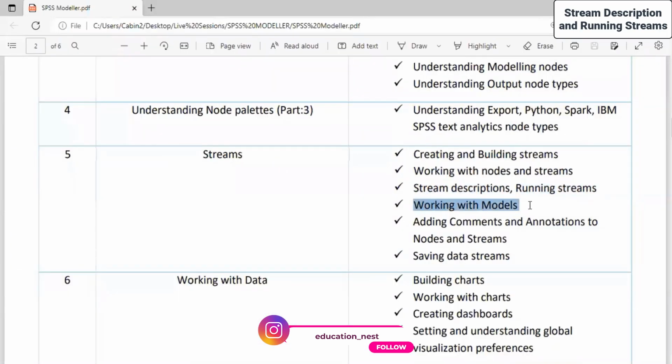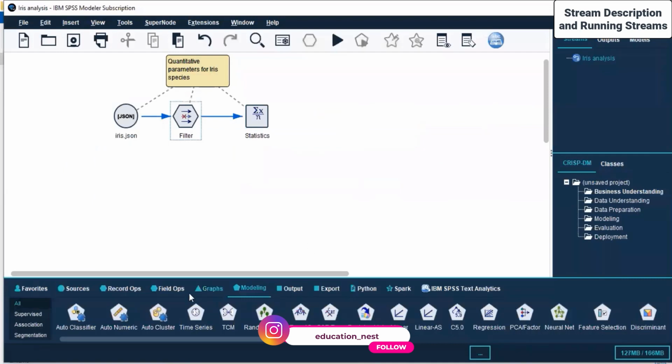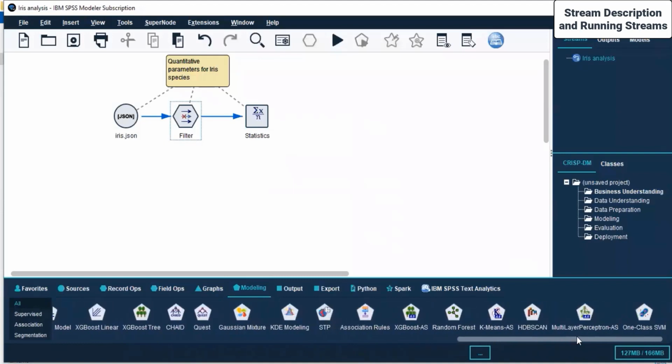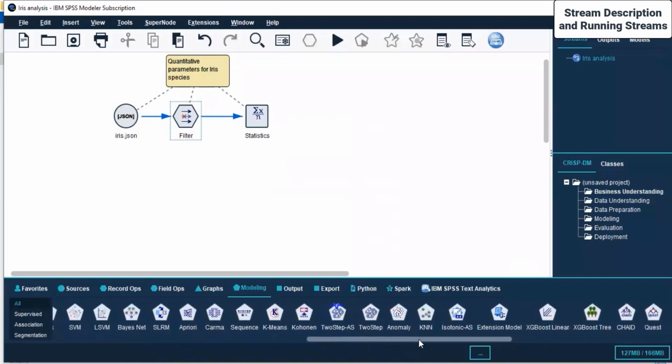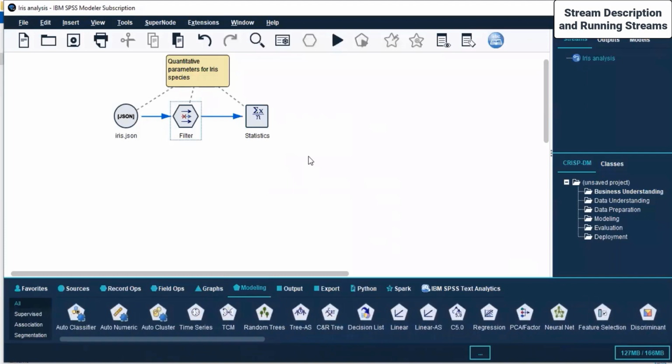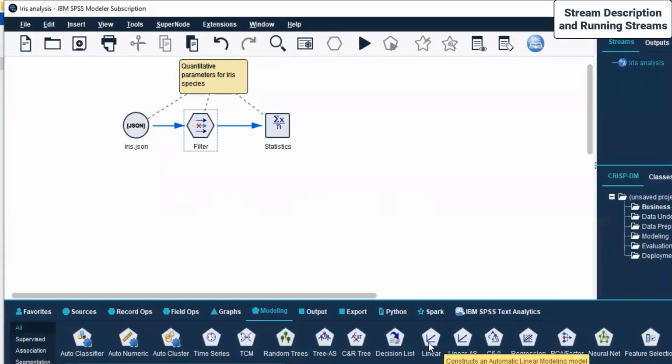Now working with models. So let us click on modeling. Now these are the different kinds of models that are available to us out here. And there is a very wide spread of models that they have provided us in this modeling package. So which of these models do you want to use? Let us take linear. It constructs an automatic linear model. If you click on linear AS, what is that supposed to mean? Linear engine model builder node which runs in analytics server.